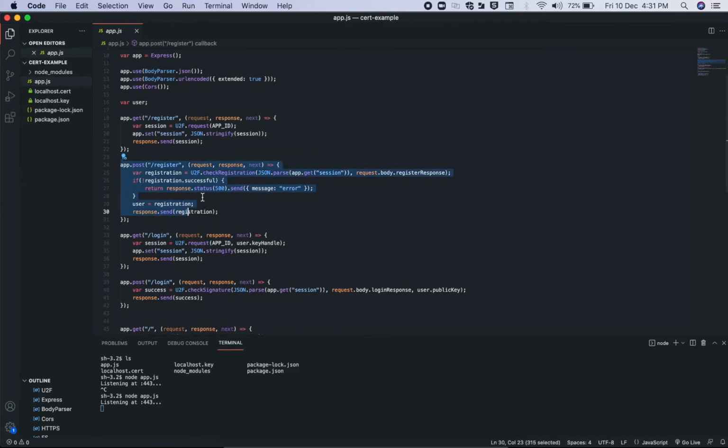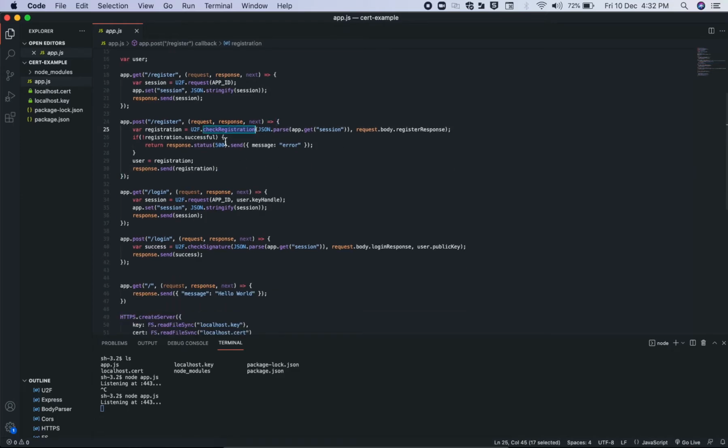on this endpoint. What we are doing here is taking the session that was created along with the U2F payload which was sent from the client, and we are validating it. And there are these methods which help us validate that. They all come from this package we have installed.